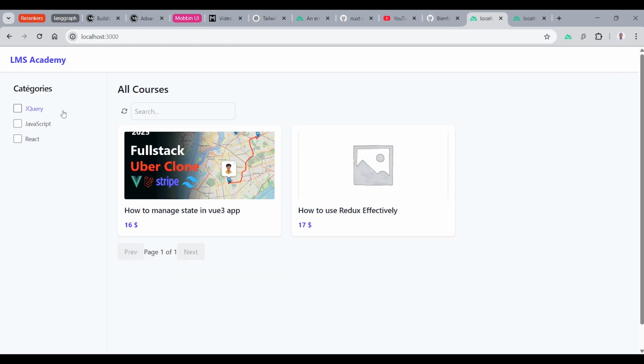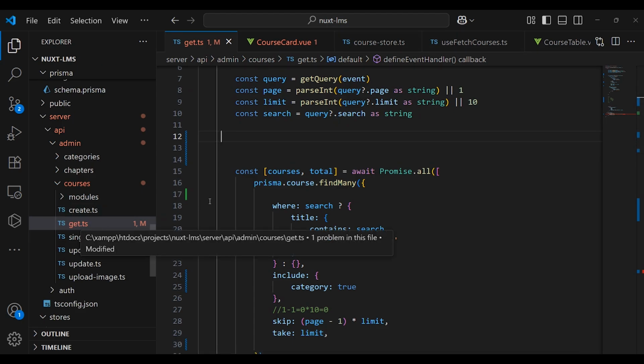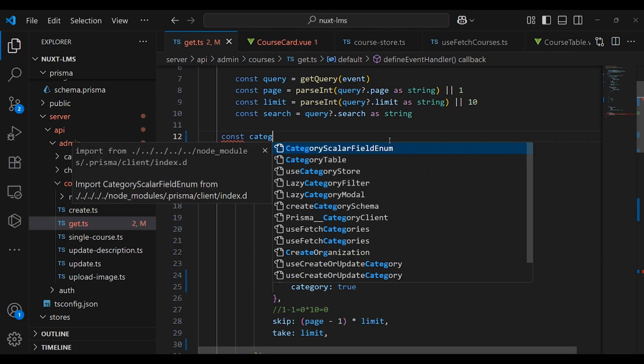Alright guys, now we're gonna work on the category filter, and in here you can see we have three categories, and if I select this category, we need to return courses that belong to this category. Here we're going to head into the courses endpoints, into the getter.ts. This endpoint returns a list of courses. Now we're gonna create a constant, an array, category filter.